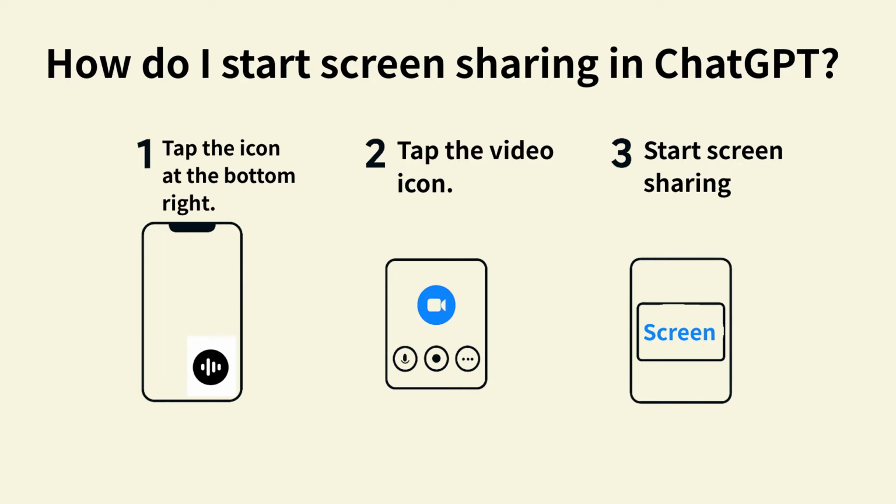To start screen sharing, please follow these 3 steps. 1. Open the ChatGPT app on your smartphone. Then tap the icon with 4 vertical lines in the bottom right corner. 2. From the menu, tap the video icon. 3. Screen sharing will then begin. With these 3 steps, you'll be able to talk to ChatGPT while showing your smartphone screen.